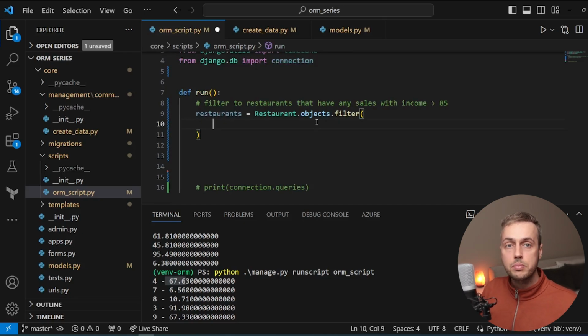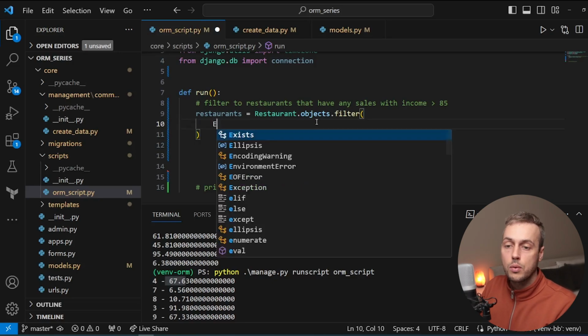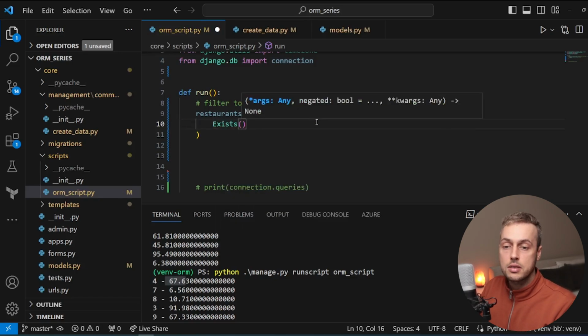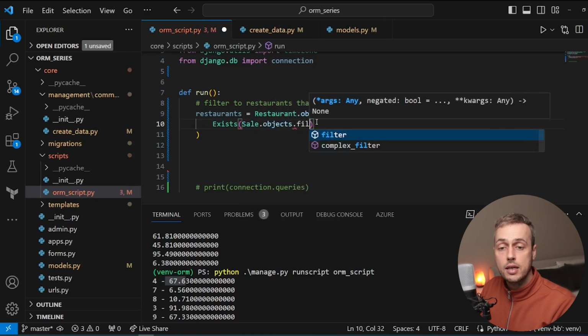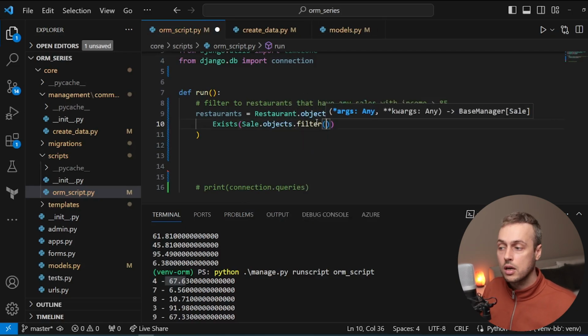And remember, that's a subclass of the subquery expression that we've been seeing in this tutorial. We're going to define that now using Exists and instantiate that, and we can pass another query set in there as the subquery. So the query set we're going to pass in is going to check if there are any sales that are greater than 85 for that restaurant.